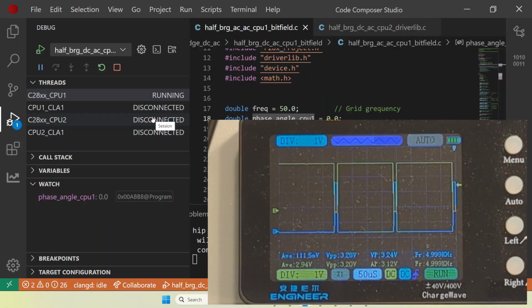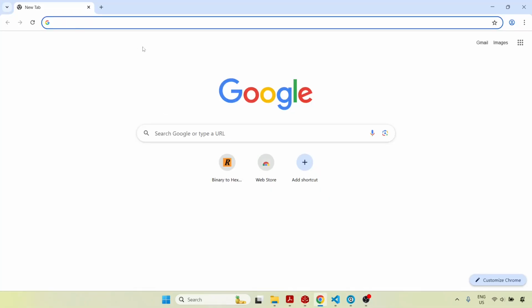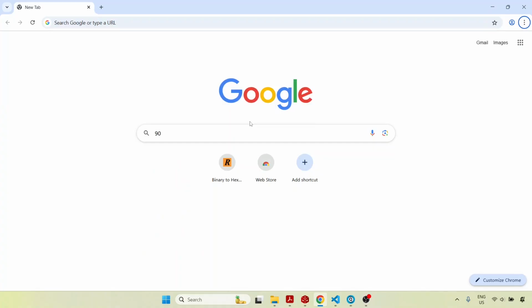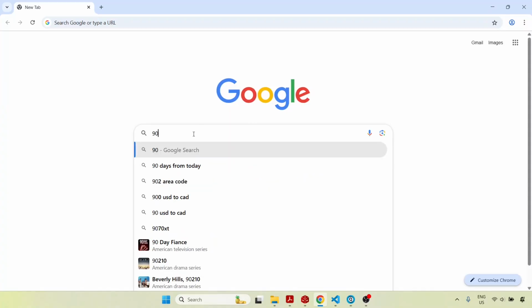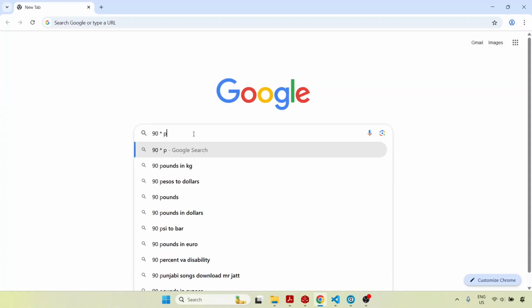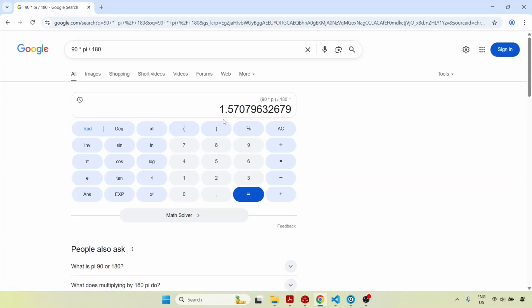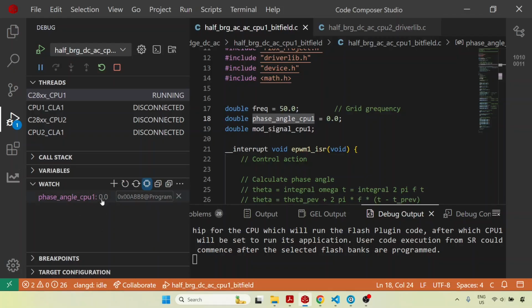So now let us go and make a change. For example, let's say I want to have something like a 60-degree phase angle. Or let's say, for example, I want a 90-degree phase angle, because a 90-degree phase angle will imply that this is now a sinusoid. So I'm going to say 90 multiplied by pi divided by 180, because this is the conversion of an angle in degrees to radians. So let me just copy this value and let me go and put it in this value here.